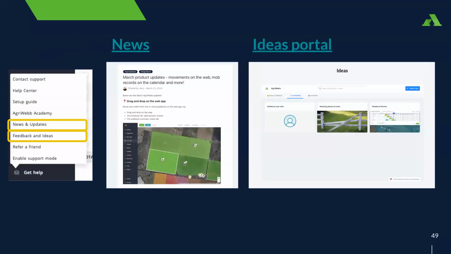The other thing that we just wanted to call out was our ideas portal and news. In that left-hand navigation where you can get help, you can either see the news and updates, where we release information about all of our new features and new pieces that are going out. And then also the feedback and ideas. If you jump into the feedback and ideas, you can leave any sort of feedback, and you can also see what we're working on.